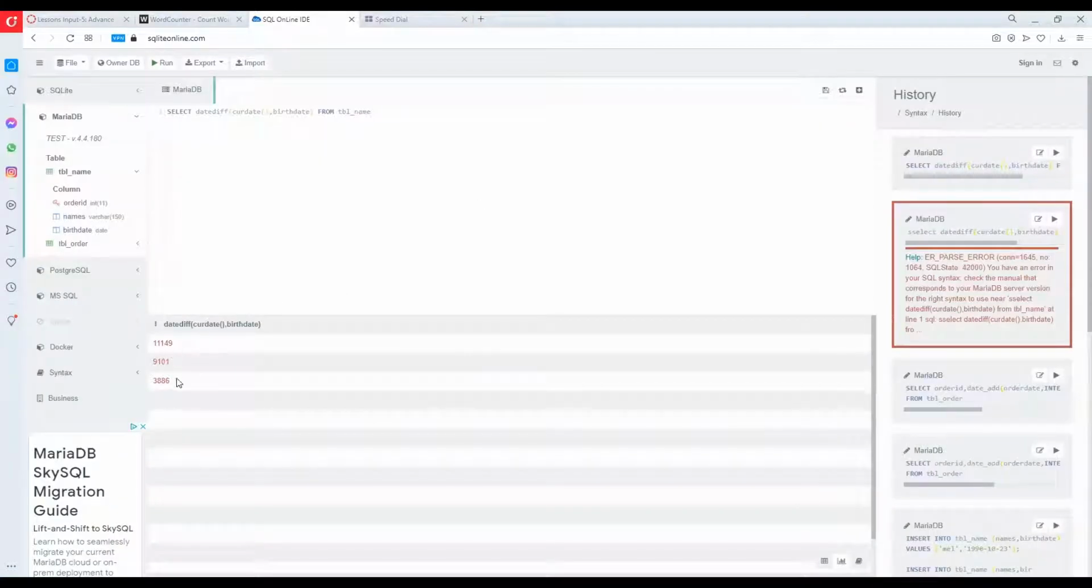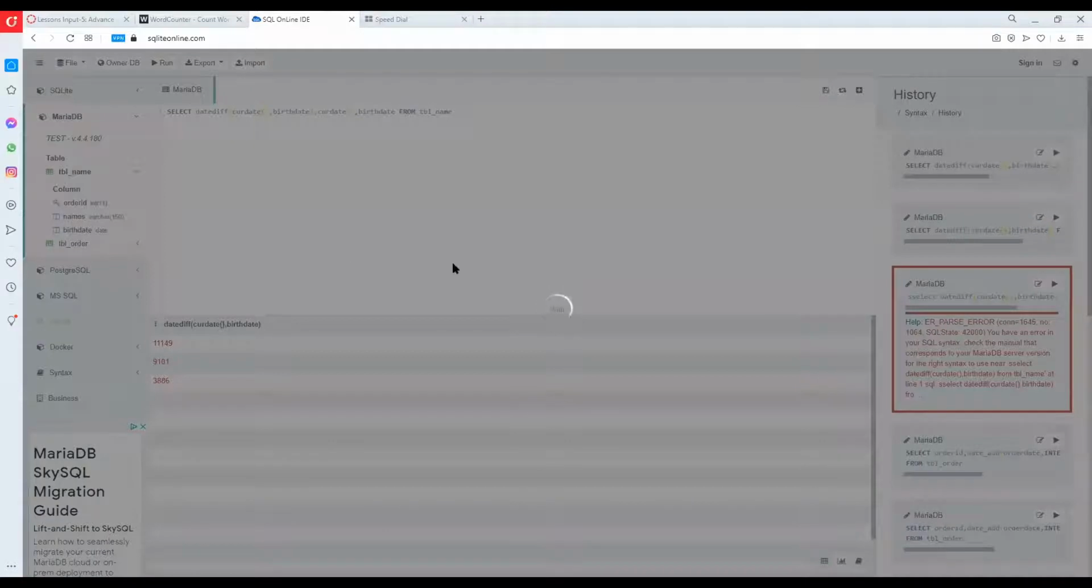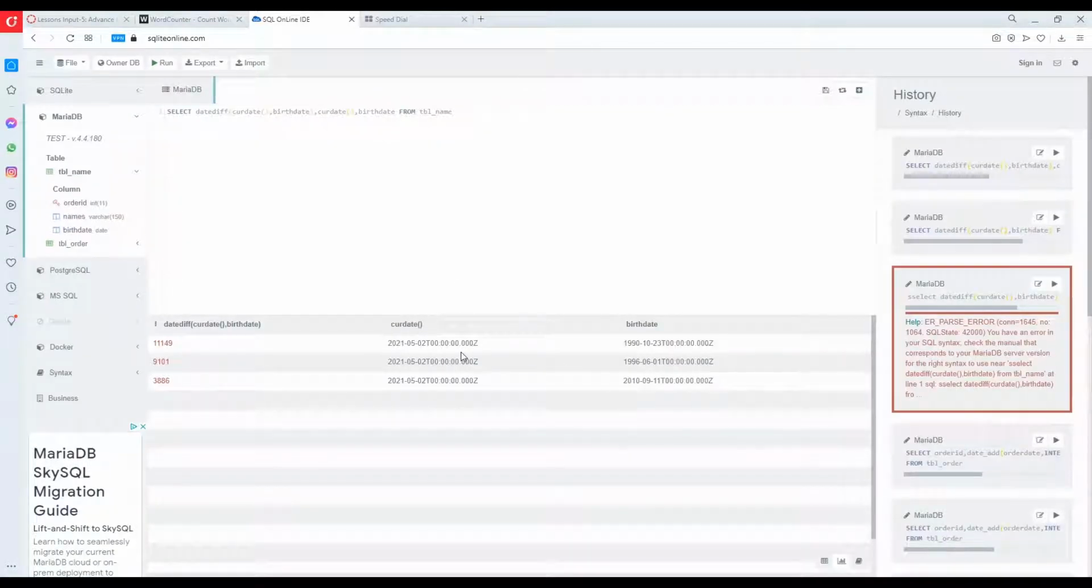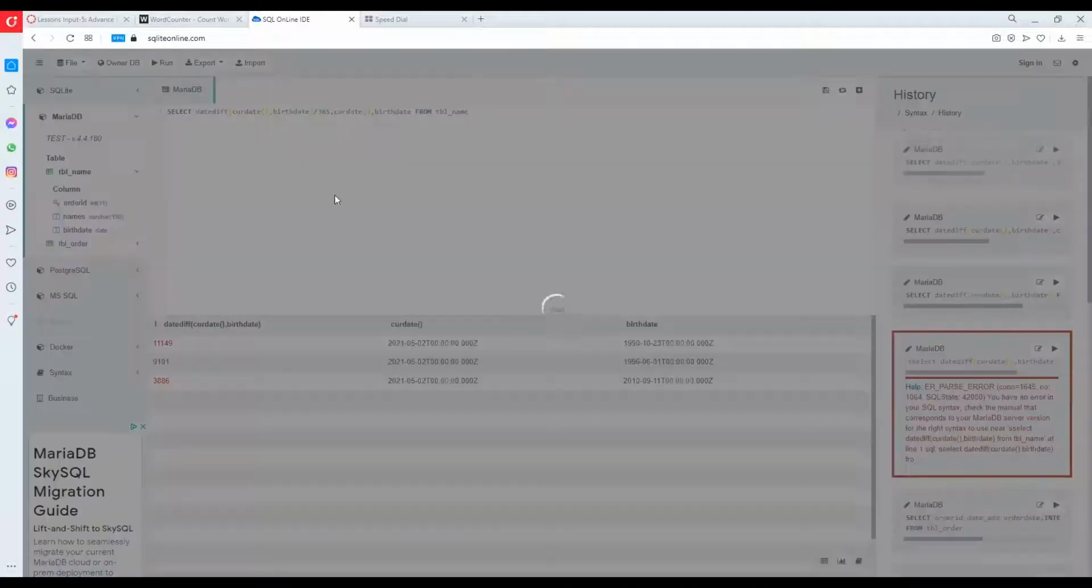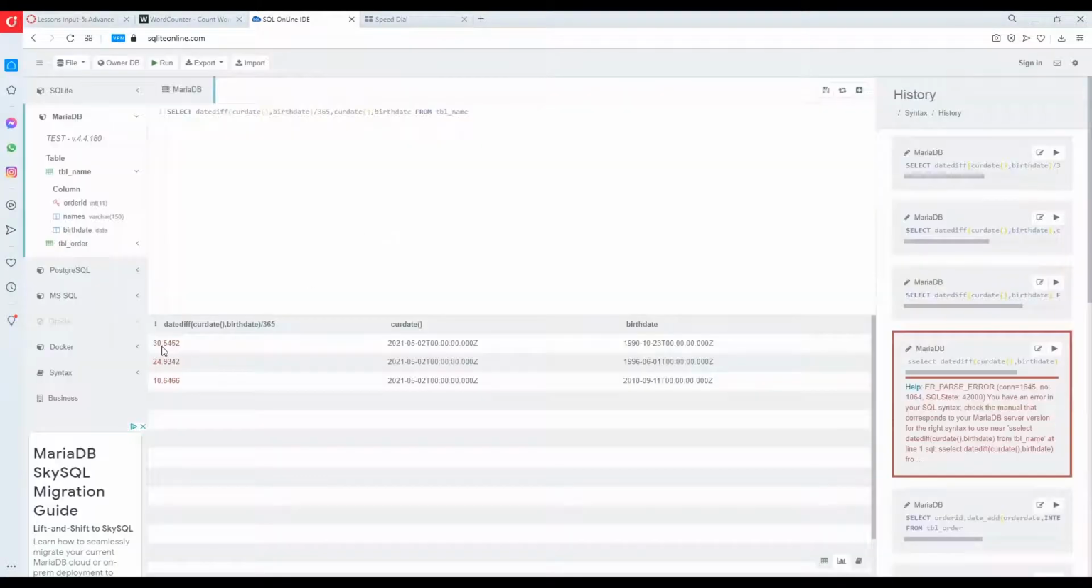Okay. So this is the difference in the number of days. If you want to compare, you could also show the values of the dates. So these are the number of days. You can divide this one by 365 days to get the number of years. Let's try. So that is how you would do date diff in MySQL.